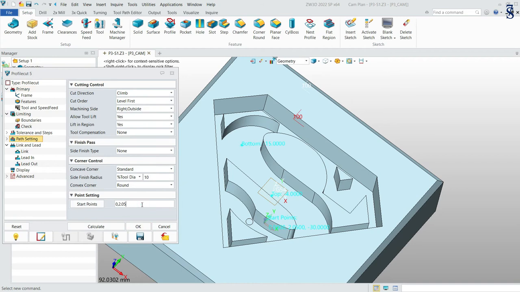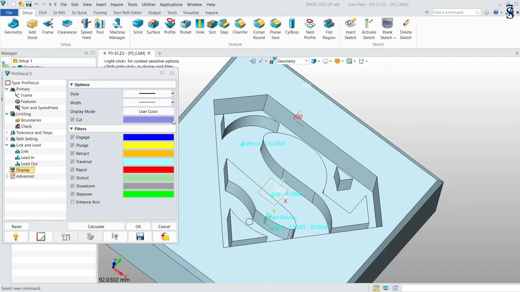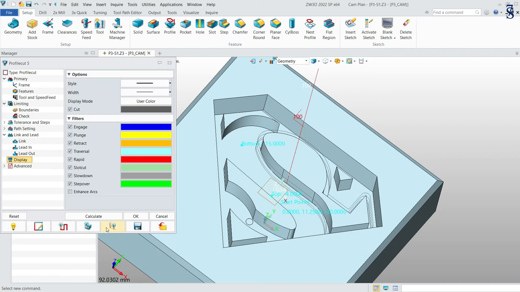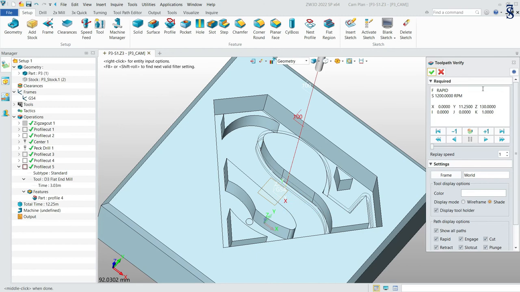Change this one, 11.25. Change the color. This one. Calculate. Everything looks good. Let us do a verify.